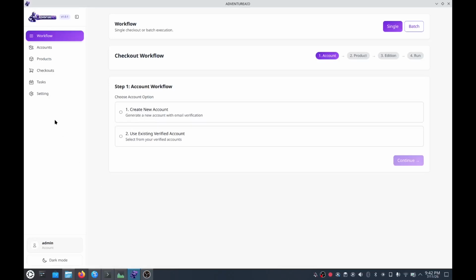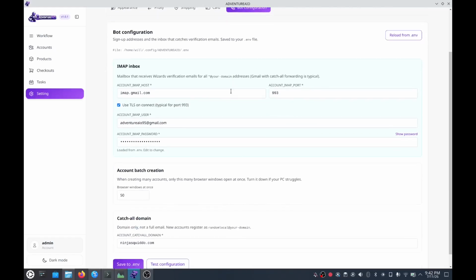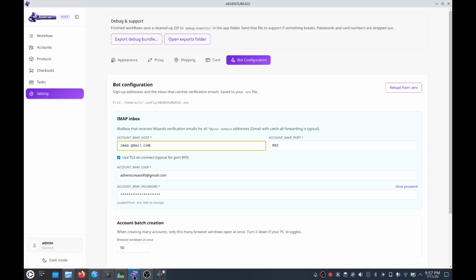To get to your IMAP settings, you want to go to the Settings tab on the bottom, and then go to the Bot Configuration on the far right. Then you'll see your different IMAP settings in this green box. For your IMAP settings, you want to make sure to follow the documentation for the email provider that you're forwarding to, such as Gmail, not the documentation of the custom catch-all domain.